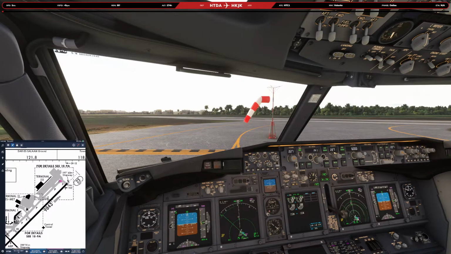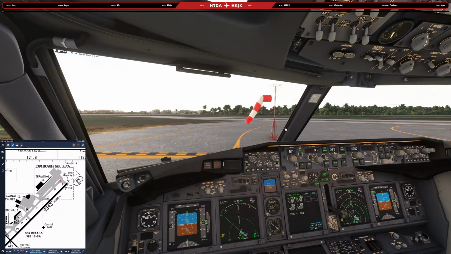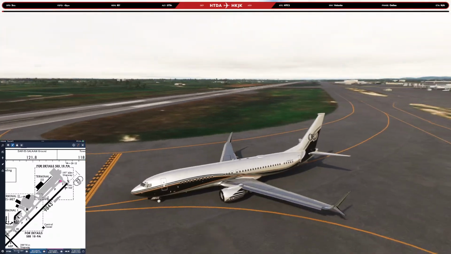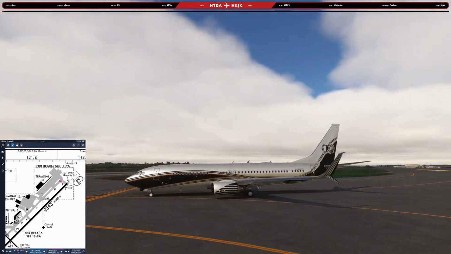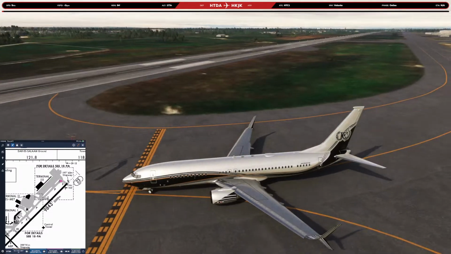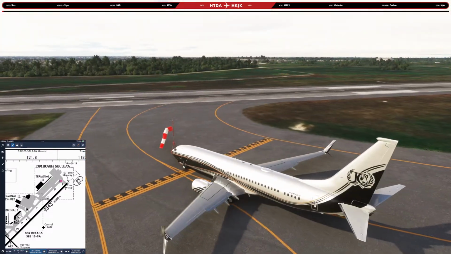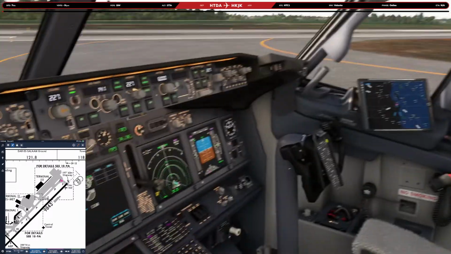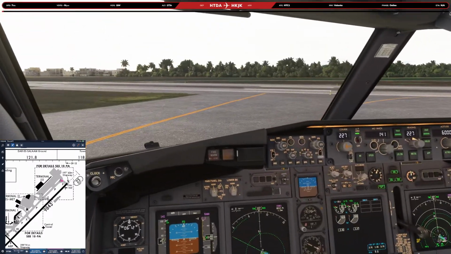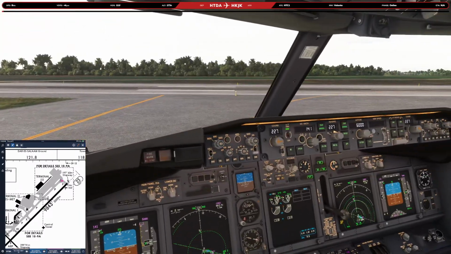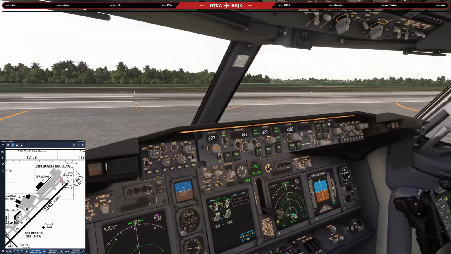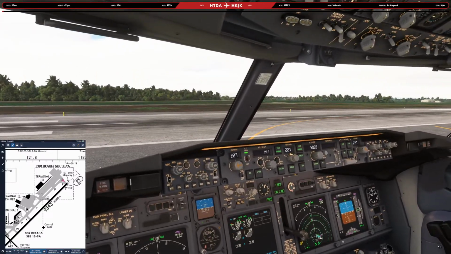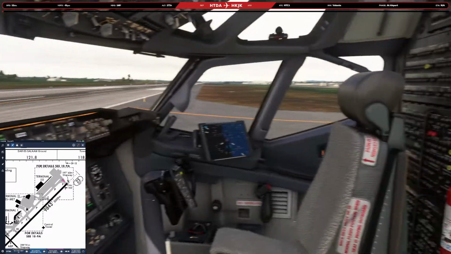Alright, so let's hope this is not going to crash our aircraft, because what the hell is that? I hope it's not going to crash us, right? Those randomly generated airports are so bad. They are worse than in FSX.